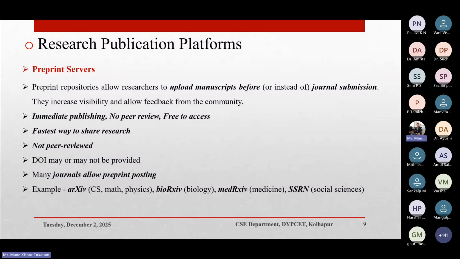Here we can increase visibility, allow feedback from the community, and modify the contents related to the paper. So these are the benefits of uploading our publication to preprint repositories. Here we can get either a DOI or no DOI, with immediate publication and no peer review, because it is the early stage of the publication. Peer reviews are not done, and it is free to access for anybody. Anybody can access the contents and suggest changes, and so on.